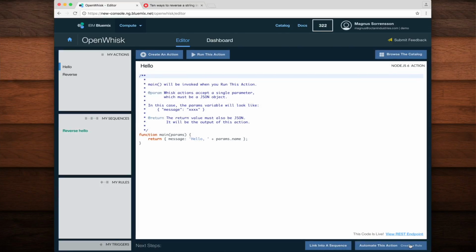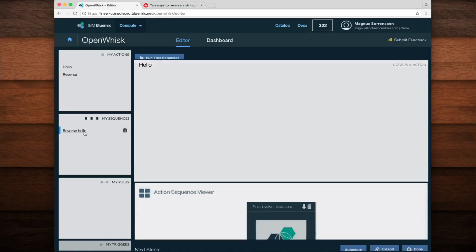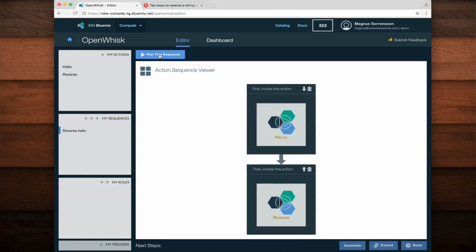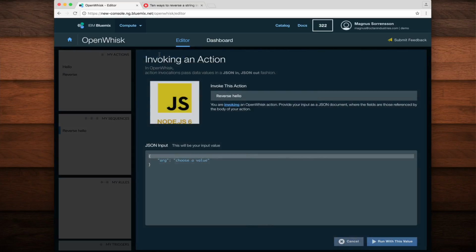Now you can see in the left, in the My Sequences view, the new Reverse Hello sequence has been created. To test it out, all I need to do is select the sequence and then click the Run This Sequence button at the top of the editor. This familiar looking UI allows me to invoke the sequence with a specified parameter. Remember, this input is going into the hello action, so what I need to specify for it is a name parameter. Just for fun, I'll specify a name parameter of backwards and then click Run with this value.